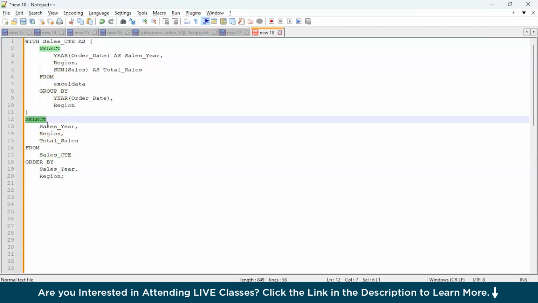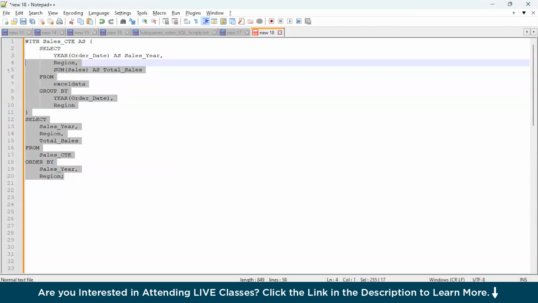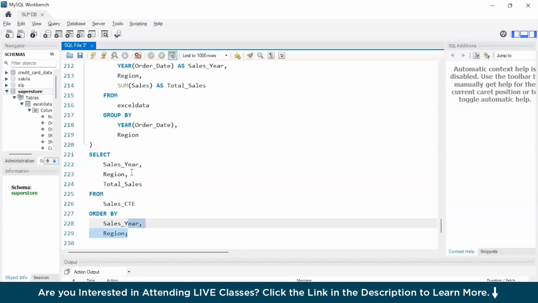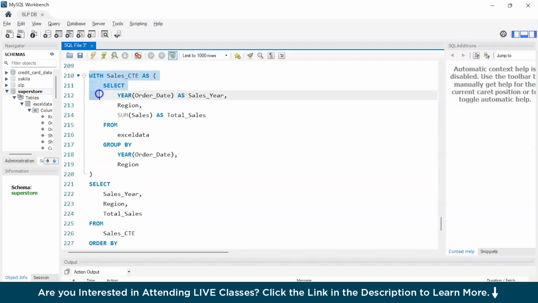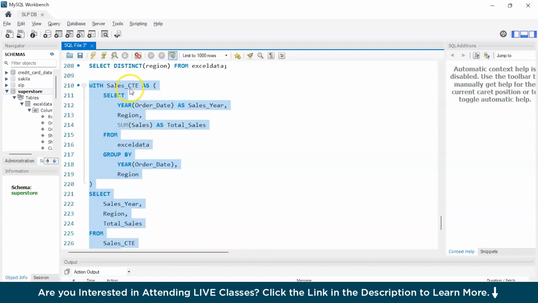Now, I want to select some parts of that particular CTE. So we want to select sales year, region, total sales from sales CTE, which is right over here, and order it by sales year and region. Now let's copy this code and run it in our workbench. Let me close this quickly so that we have a complete view of the code. Let's select all the code, and now let's run this and see the output.